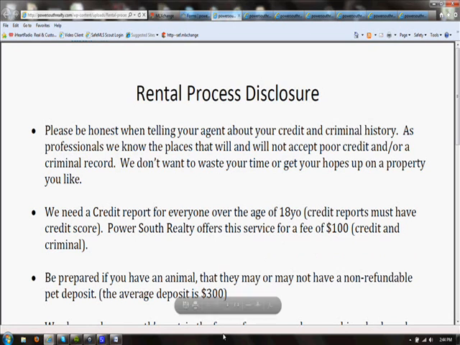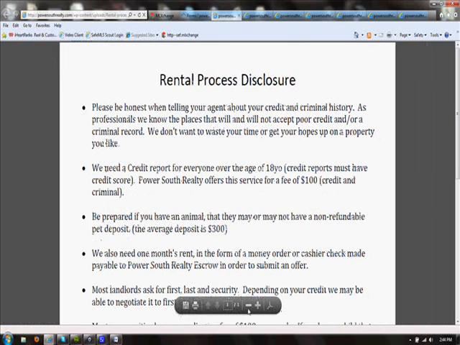So this right here is an inside form for our office, and it again is to help you. It's just a bullet point of some things if they've never rented before, some of the things that may occur. Again, be honest when telling your agent about your credit and criminal, so we don't waste our time. And there are some communities that accept, some that don't. As you continue to get seasoned, you'll know what those places are.